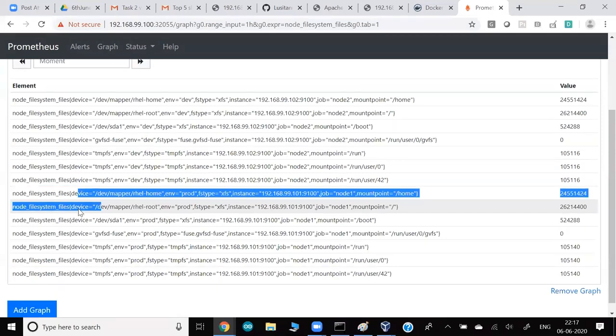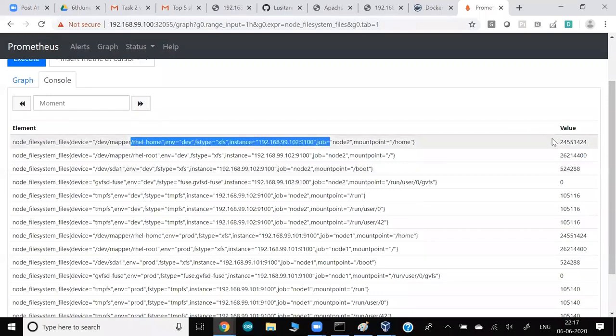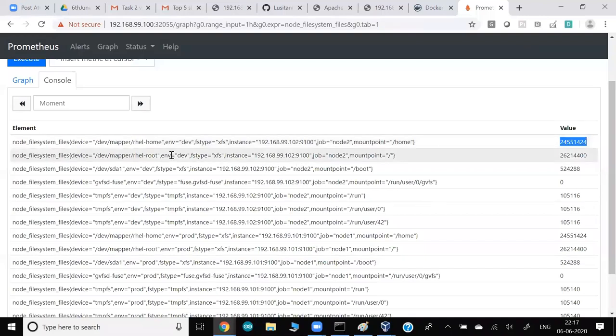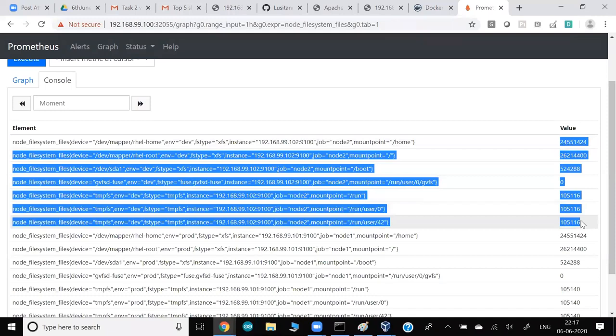What I want is to see the total size of the partitions on node number 1. So this is the partition on node number 1, and this is the size in some kilobytes or maybe bytes. This second partition is also on node 1, and this is its size. So what I want is to see the total size. And now, how do you want the sum?